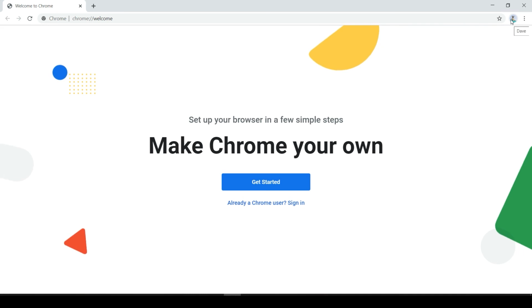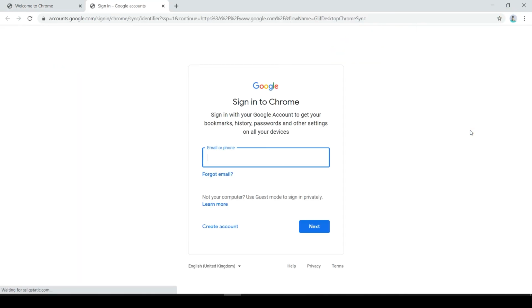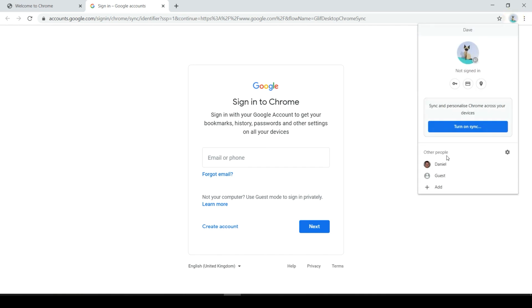and have access to all of their bookmarks and extensions. This way, multiple people can use Chrome without interfering with each other's settings. Simply click on the user button to switch between accounts as and when needed.